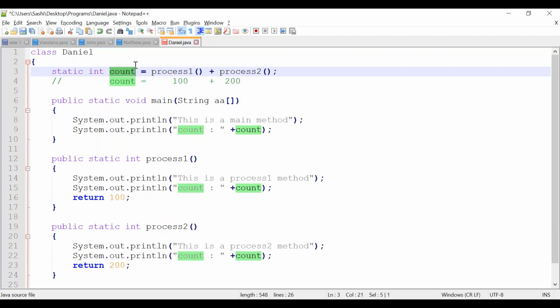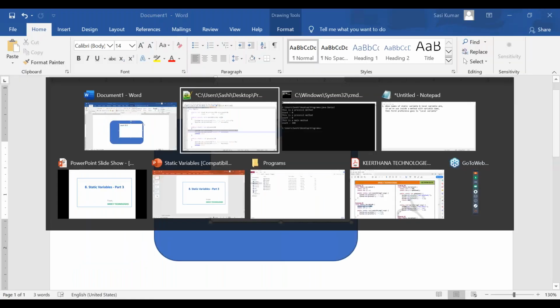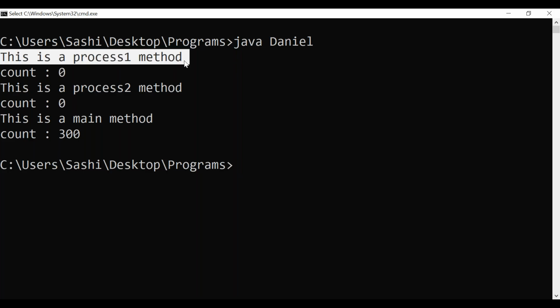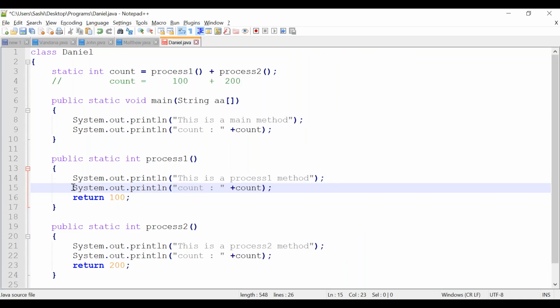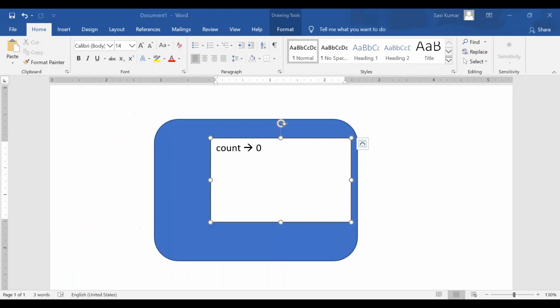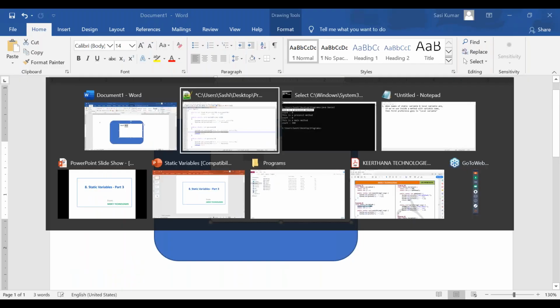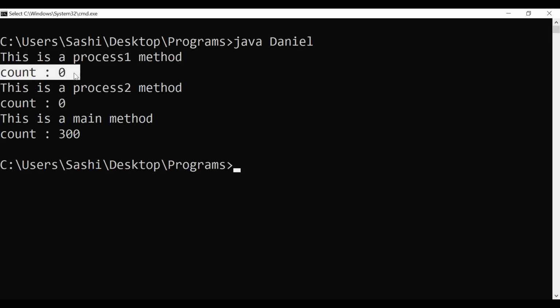Then reinitialization is happening from top to bottom. Process one will be called. In process one, we are printing some statement. See here, process one, we are printing some statement. Then you are trying to print the count value. What is the count value currently? The current count value is 0. That's why you are getting the current count value as 0.